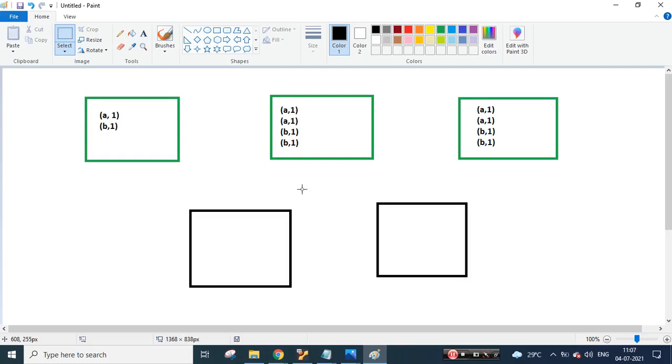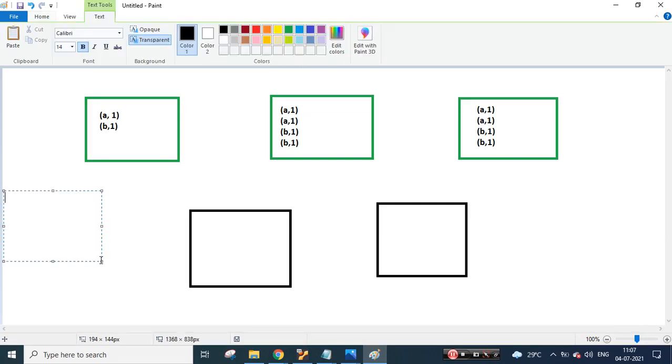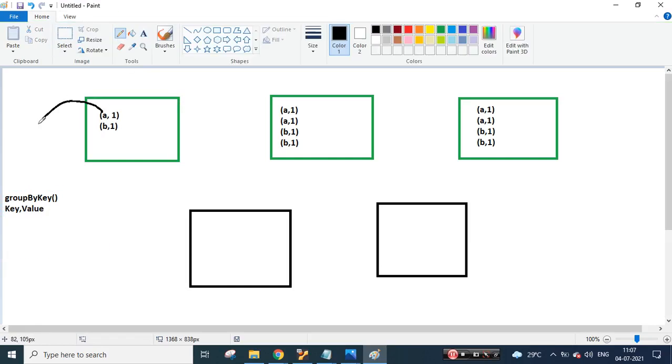The example is: based on the key, I want to find the count. As the name itself suggests, group by key needs to have a key and value pair. That's why I have created a key and a value, so a key value pair. That is done. Let's consider these are three parent RDDs which are available. Now I want to find out the count based on key.